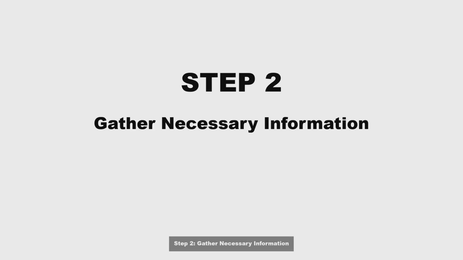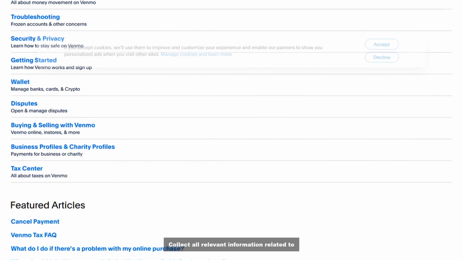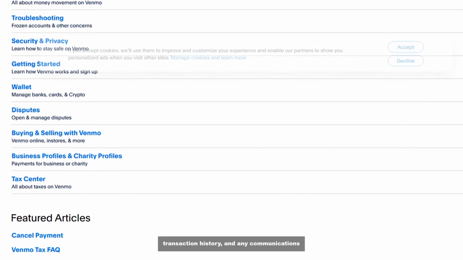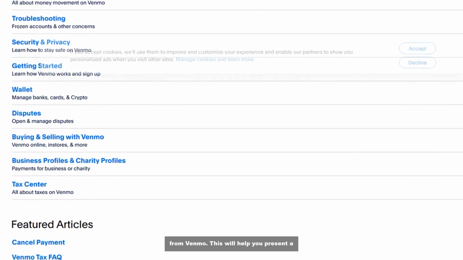Step 2. Gather necessary information. Collect all relevant information related to your account, including your account number, transaction history, and any communications from Venmo. This will help you present a clear case when appealing.